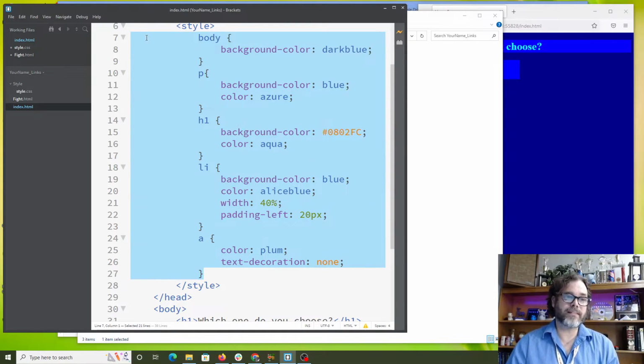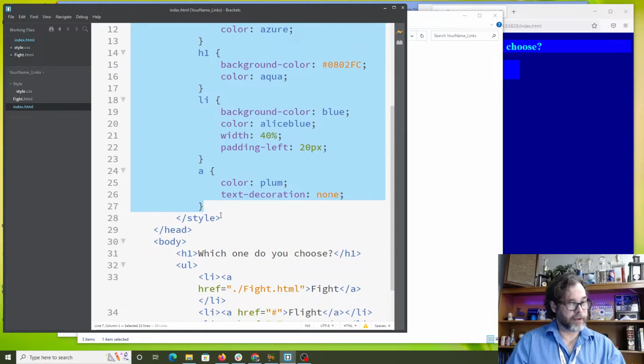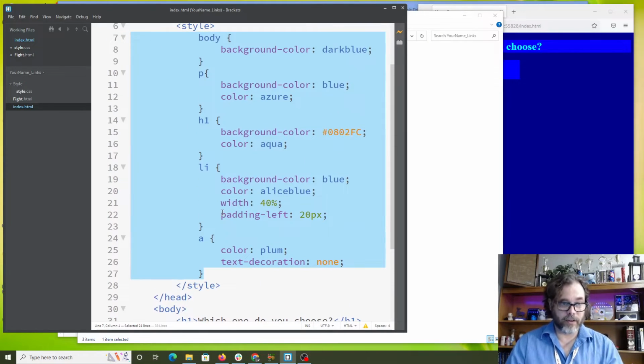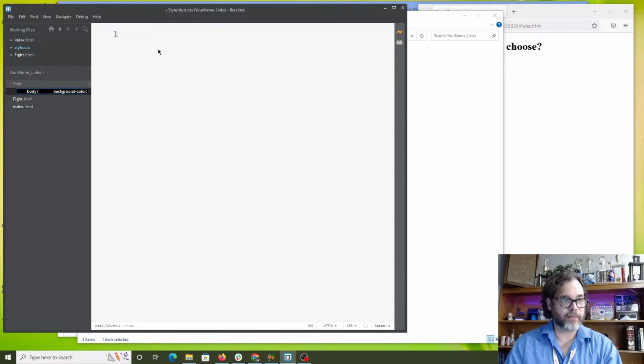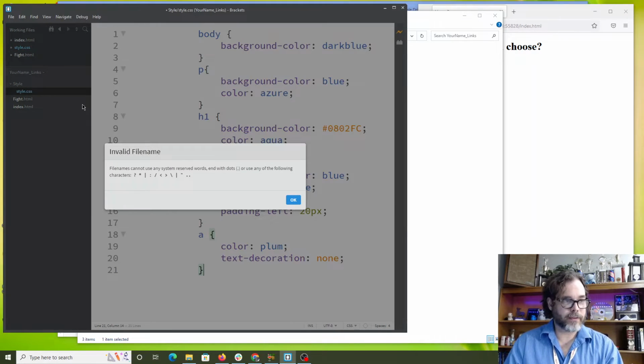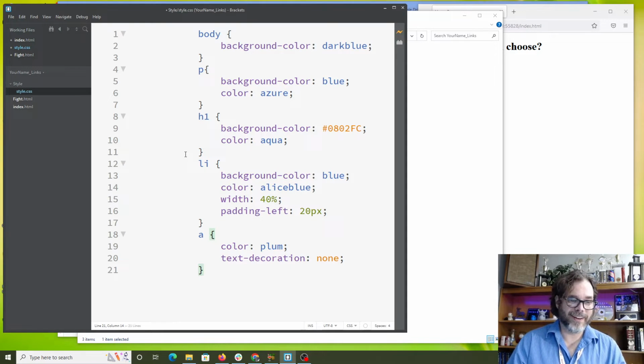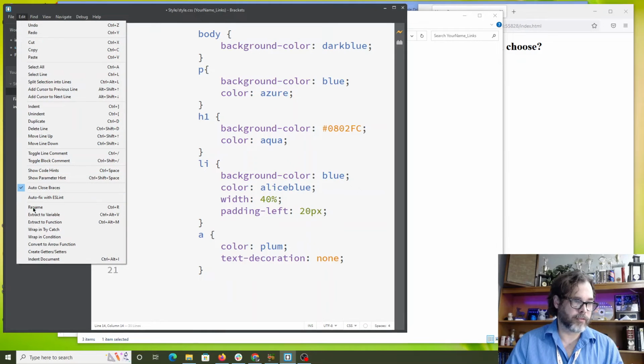So why don't I just come in here, select it all. Notice I am not selecting line 6, and I am not selecting line 28. I'm only selecting the style inside. I'm going to cut all that stuff out and paste it into here. Cool. And then I have a little trick I'm going to pull to make this all clean.